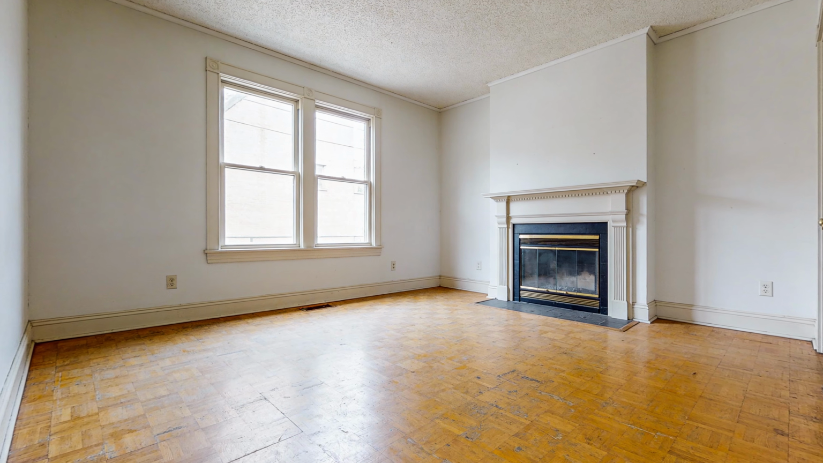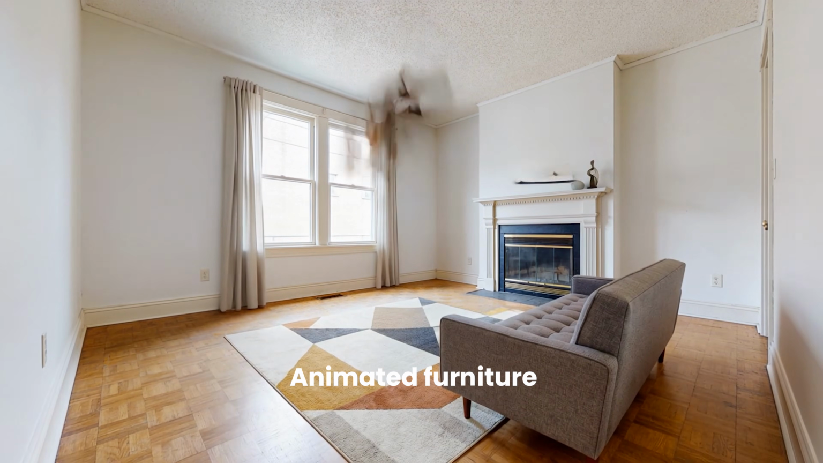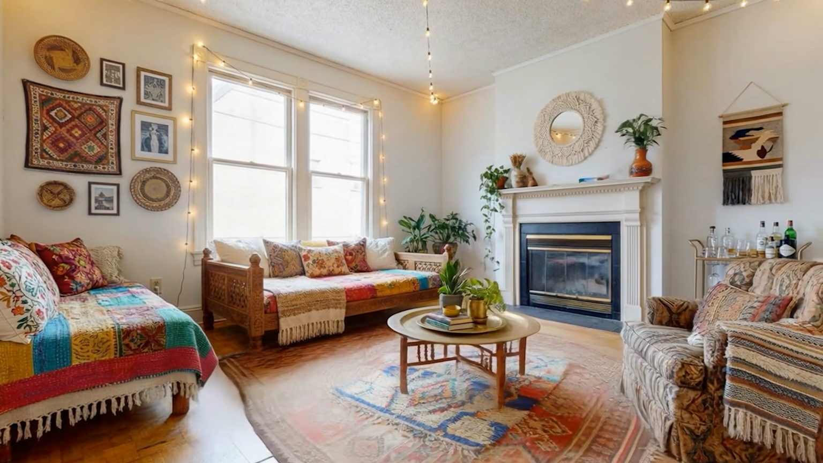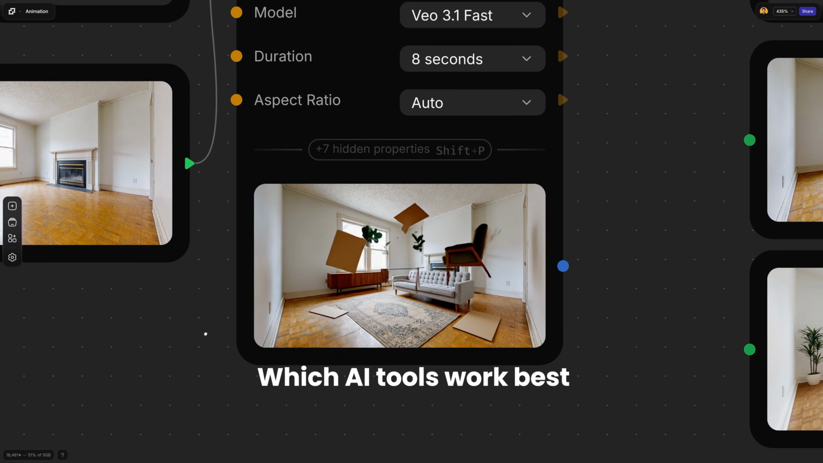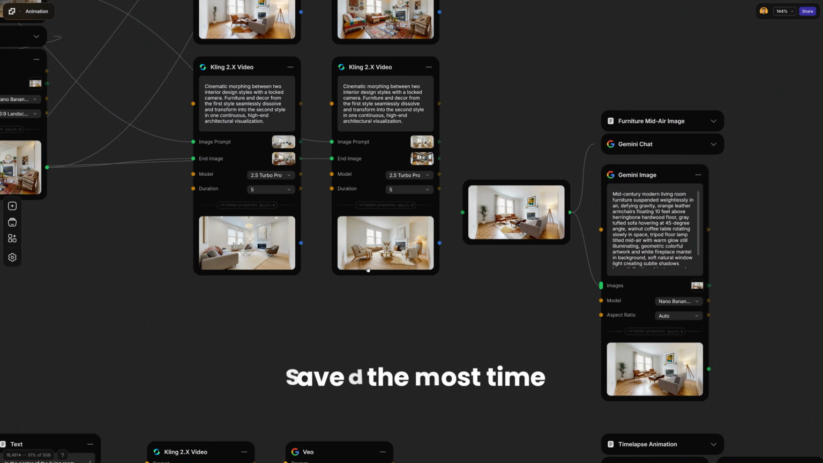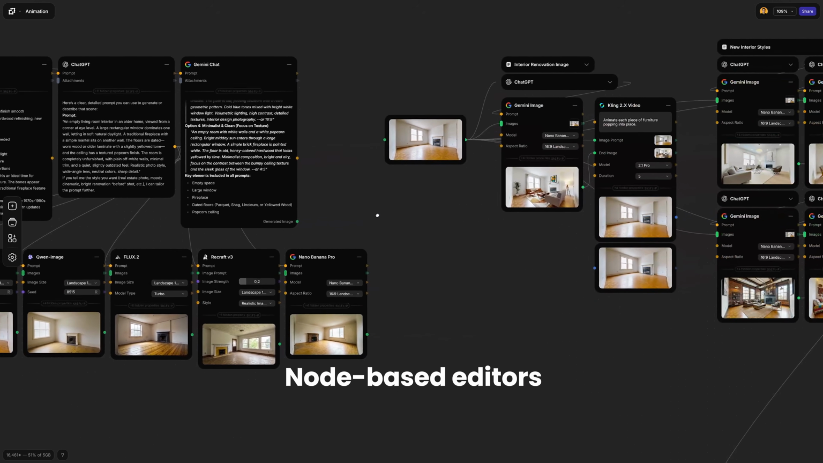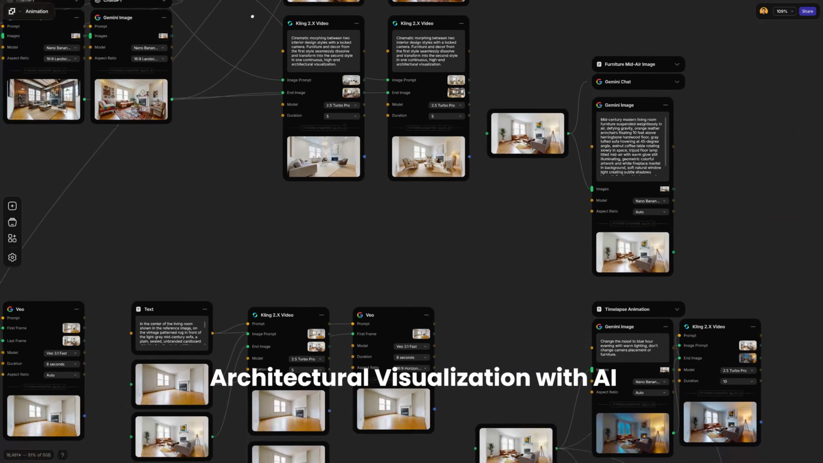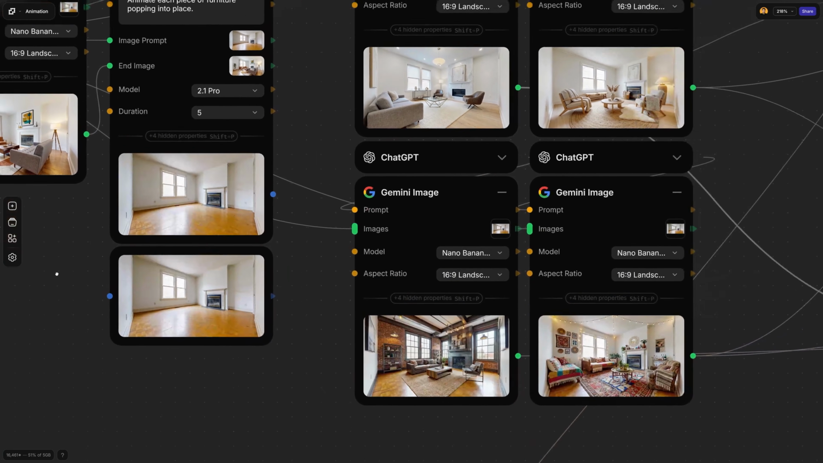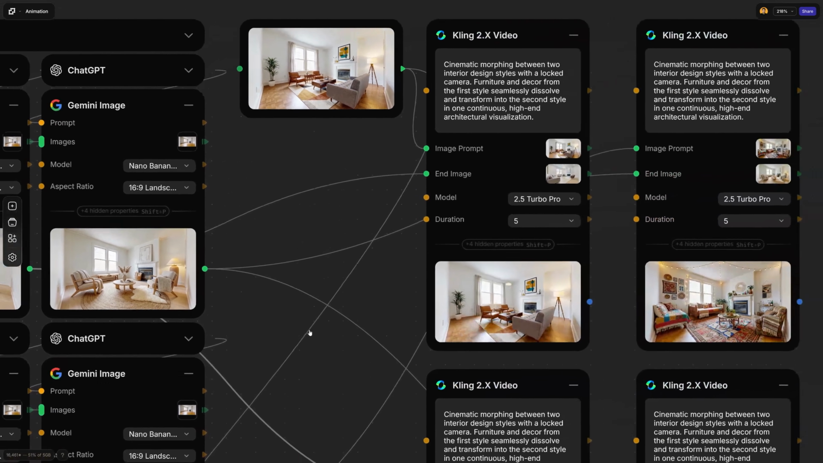I'm going to use AI to transform this empty real estate listing into a fully furnished interior with animated furniture with different creative techniques. By the end of this video, you'll discover which AI tools work best, which workflows save the most time, and why node-based editors are a game changer when creating content for architectural visualization with AI. We will set up fully customizable animation workflows that we can reuse across projects.